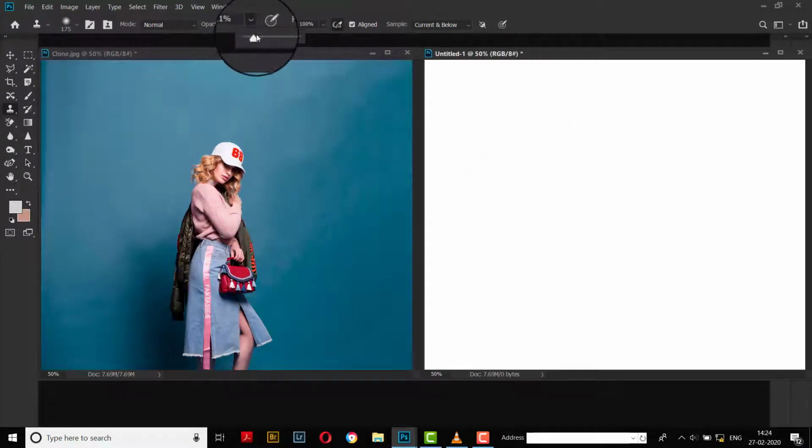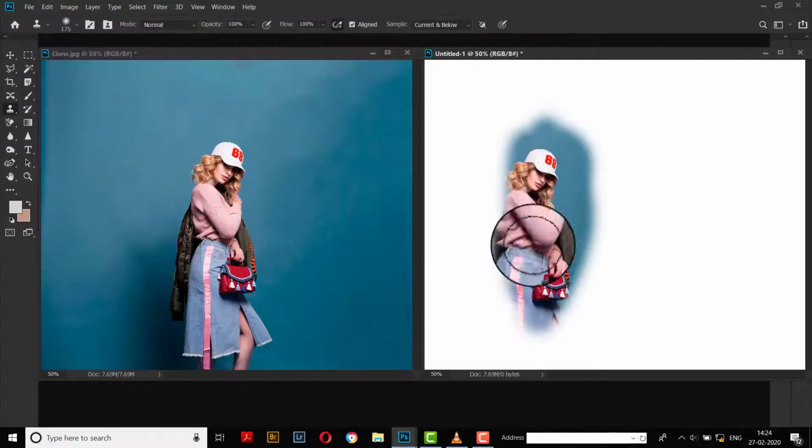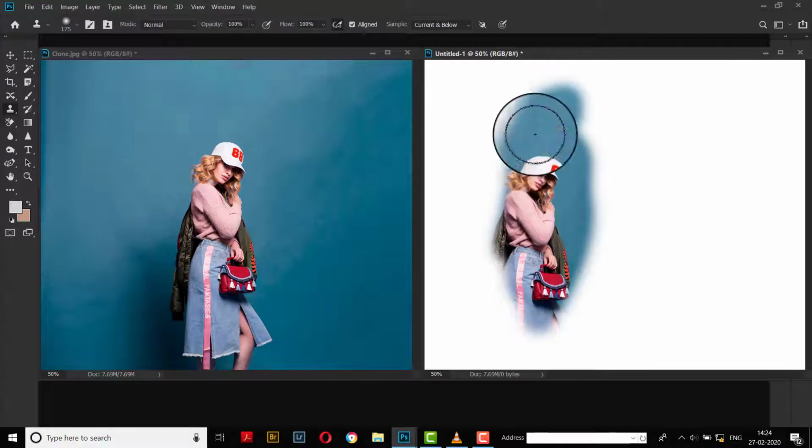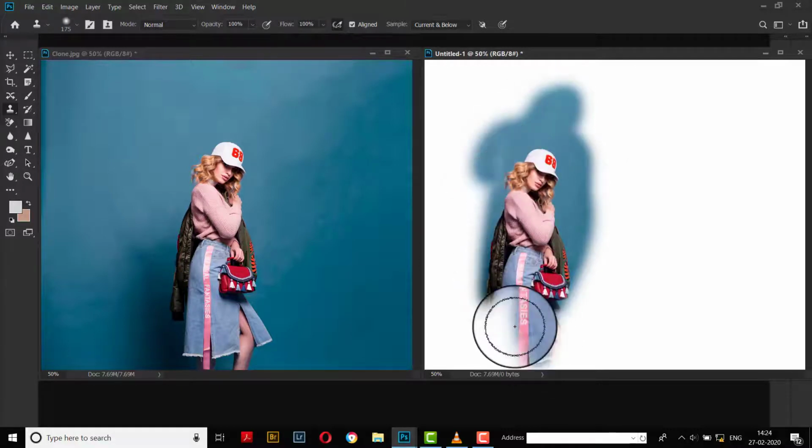If the align option is deselected, the clone will begin drawing from the same sampling point each time you release the mouse and resume painting as I am showing here.